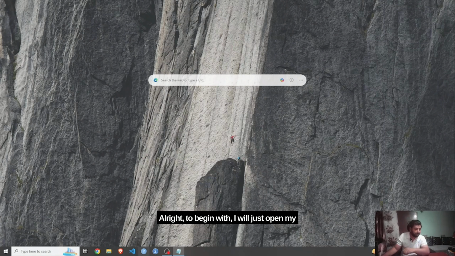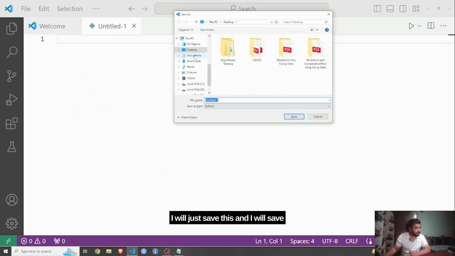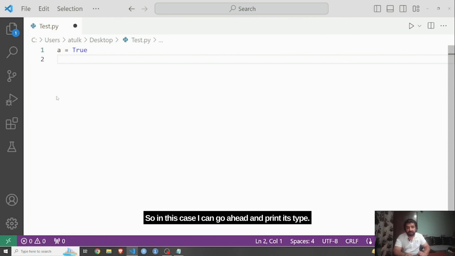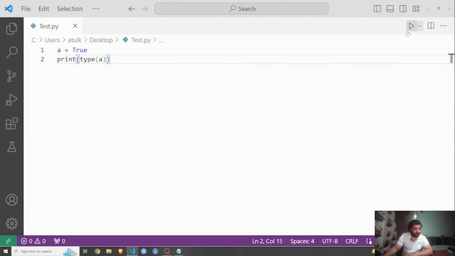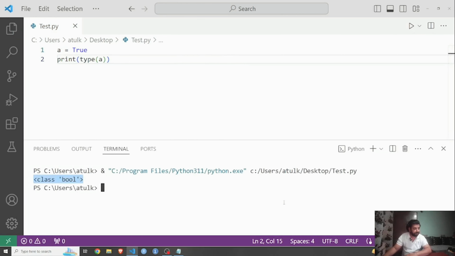Alright, to begin with, I will just open my VS Code and I will just open a new file. I will just save this and I will save it here and I'll say this.py. I will write a equals 2. So in this case, I can go ahead and print its type. So I can say print type. This should say it is Boolean. So it says class is Boolean.